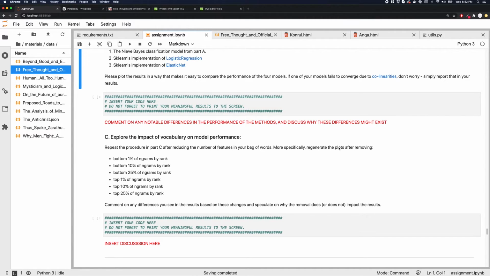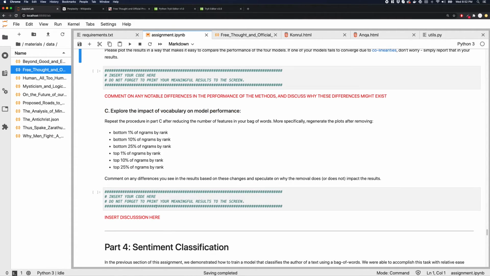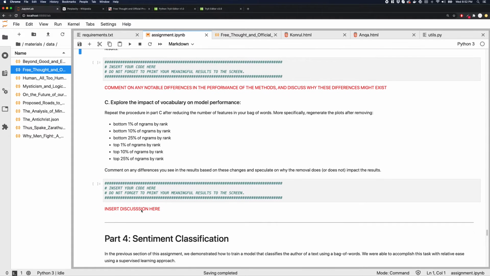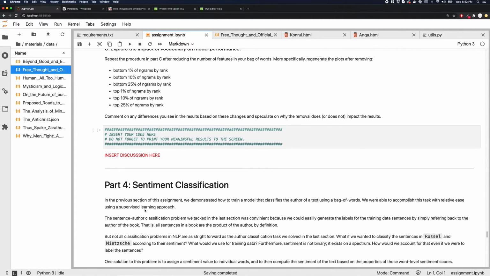More specifically, I want you to regenerate the plots after removing the bottom 1% of n-grams by rank, the bottom 10% of n-grams by rank, the bottom 25%, the top 1%, the top 10%, and the top 25%. And then I want you to comment on any differences you see and speculate on why those differences exist. You can insert your code and a discussion of what you observe here.